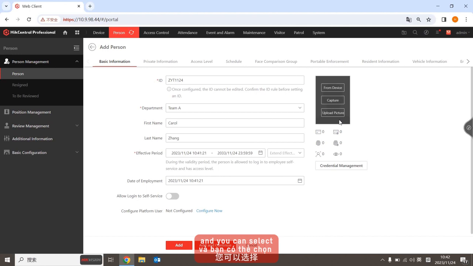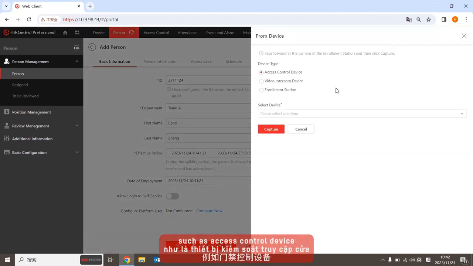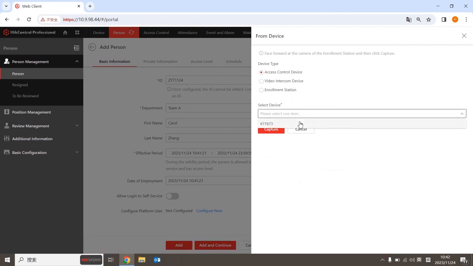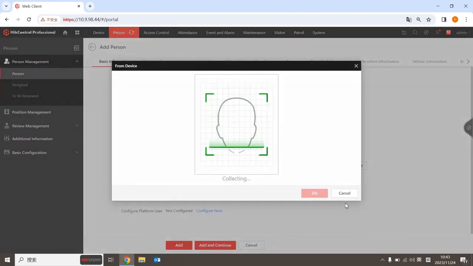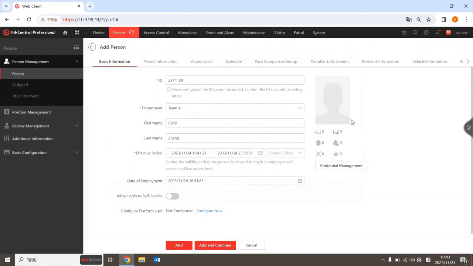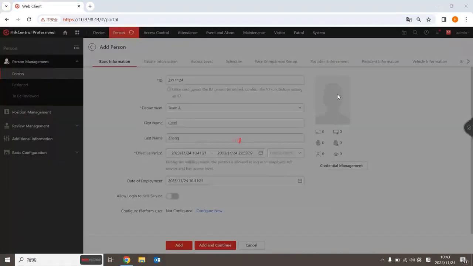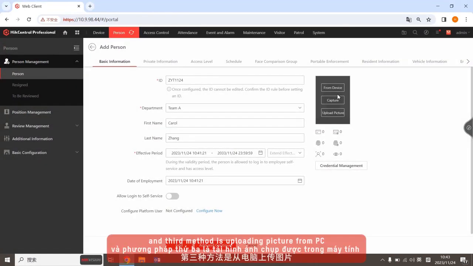And you can select from these three modes to add a picture. The first method is upload from device, such as access control device, video intercom device, or enrollment station. And second method is capture picture on the PC's webcam. And third method is upload picture from PC.